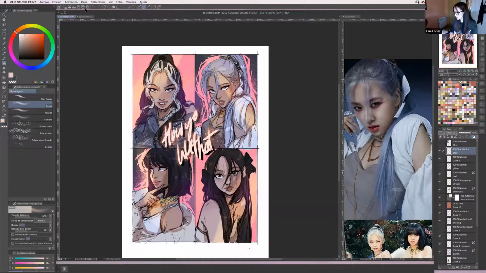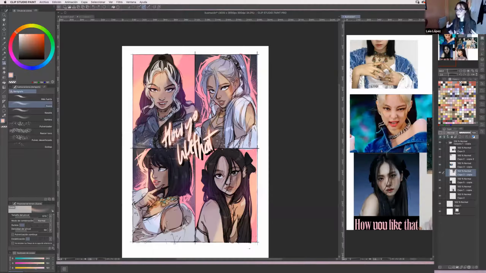Oh wait, I just forgot something. I really wanted to talk about how I turn real people into characters with my own style, like stylized art. For example, I've already drawn Blackpink a few times before, so I could say that I kind of know which facial features stand out for me in each of them.